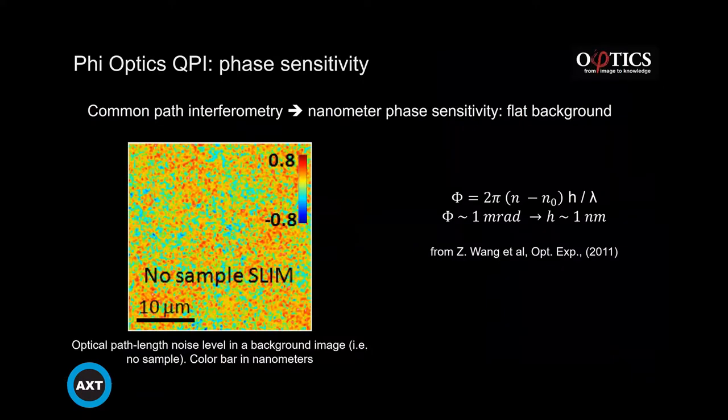Phase sensitivity is the other important characteristic of both SLIM and GLIM. Because the sample and the reference beam both go through the same optical path in the SLIM and GLIM module, the resulting images have a nanometer phase sensitivity, meaning a very flat background. And this is an example here of measuring the optical path length noise level. So they have a very low noise in a background image, like a piece of glass with no sample on it. And you notice that the noise is on the order of about a nanometer. In a very clean microscope, I give you that, in a very clean piece of glass, but nevertheless, you can get very good phase sensitivity.